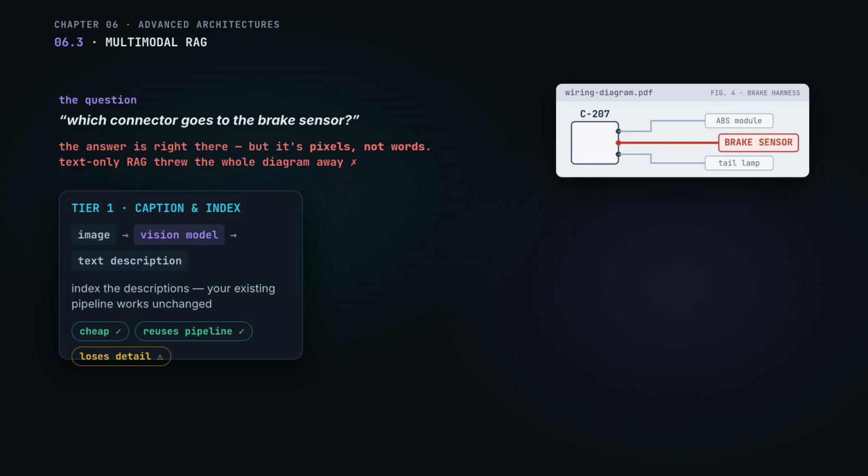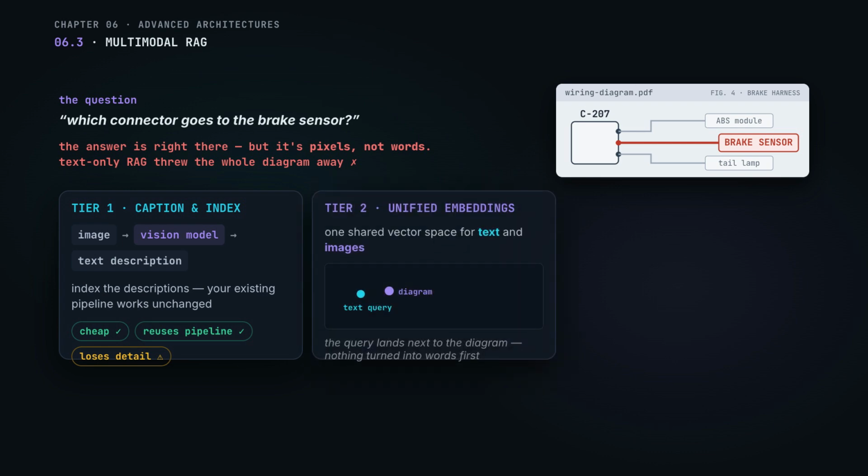It is cheap, and it reuses your entire existing pipeline, but it quietly loses detail. Tier 2, unified embeddings. These are models that map text and images into one shared space, so a text query can land right next to a diagram directly, with nothing translated into words in between.